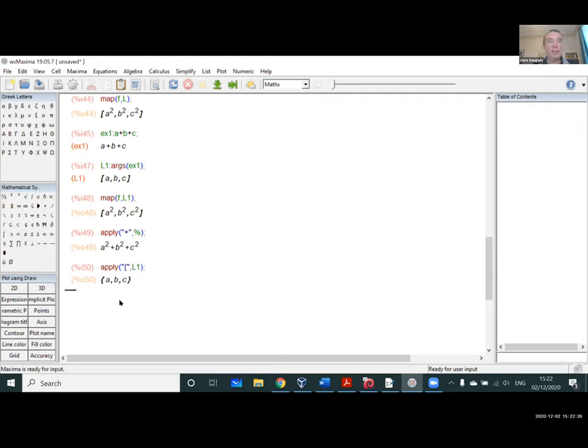Now, the list constructor function doesn't actually do anything. The set constructor function removes duplicates from the list when simplification is on, right? That's what the set constructor function does. Okay, so that's dealing with expressions and all the rest of it.